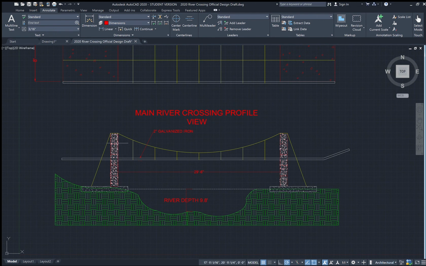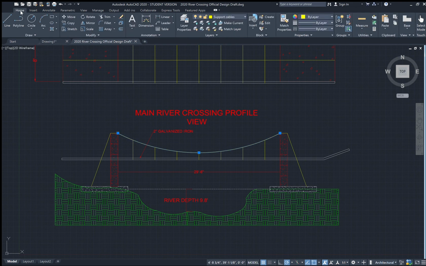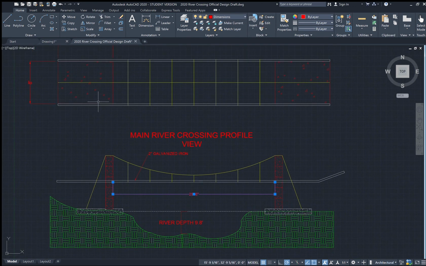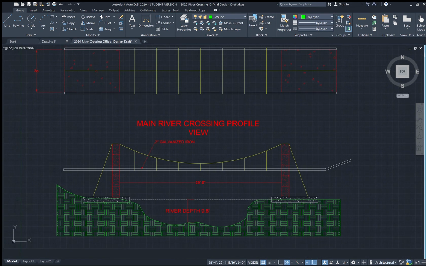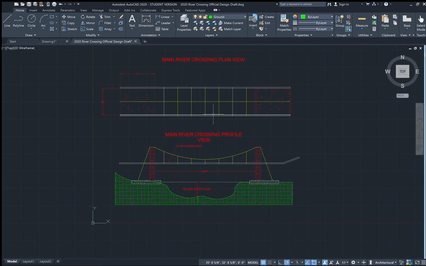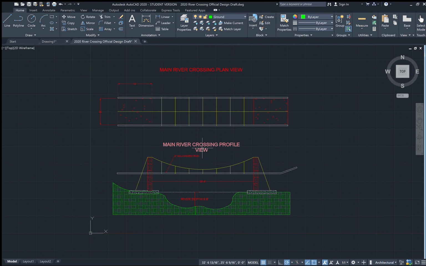You can see if I were to click this yellow line here, it's in the layer support cables. If I were to click this right here, sorry, not that line. If I were to click this right here, it's in my dimensions layer. This too, still in the support cable layer. And with the basic skills that I taught you here, you're able to create something as simple as this.